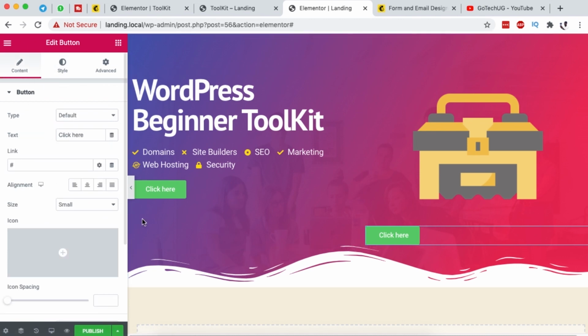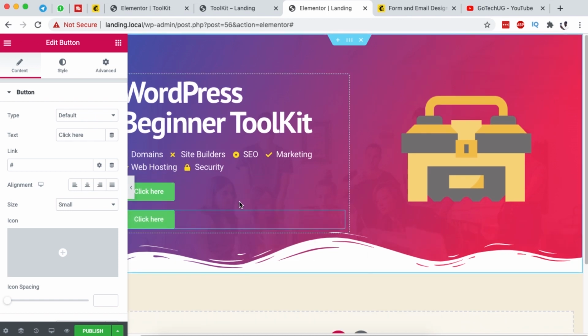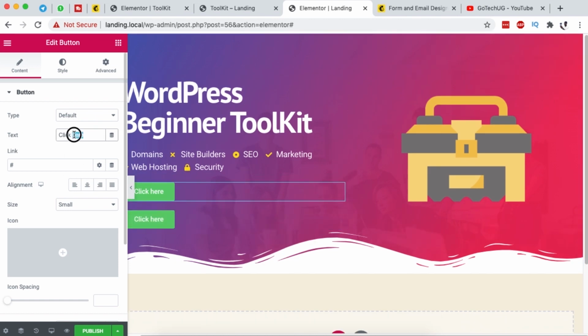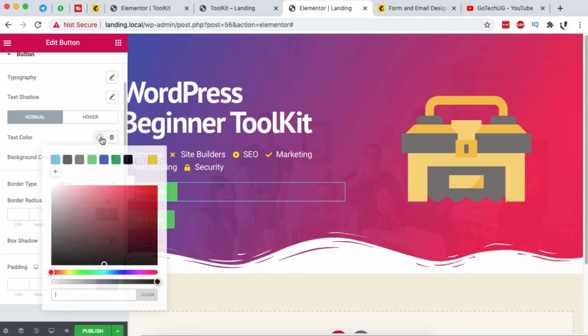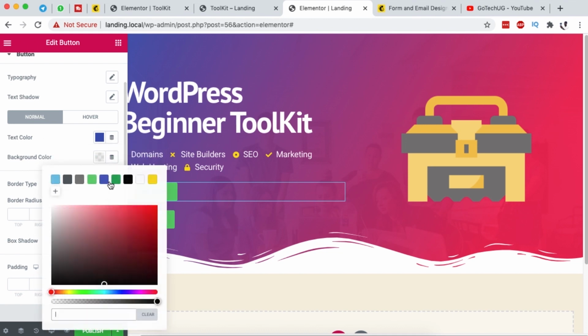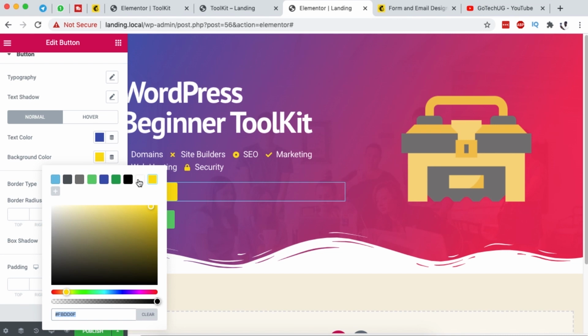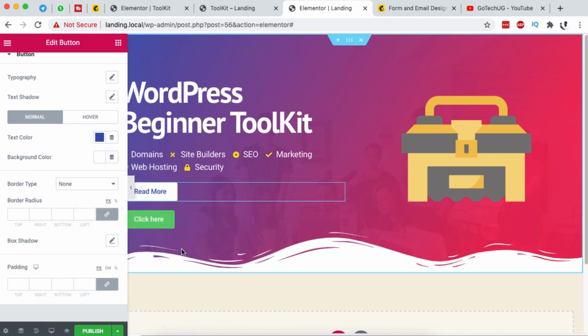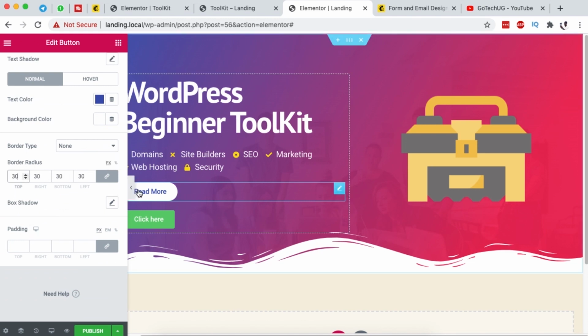Before we add that, wait, this button just shifted to the other section. First of all, we have to rename it, say read more, and we are going to come over here to the style. We're going to make our text color blue and the background, actually, the background is supposed to be white for this. And then for the border radius, we're going to make it 30 so that we have rounded borders.